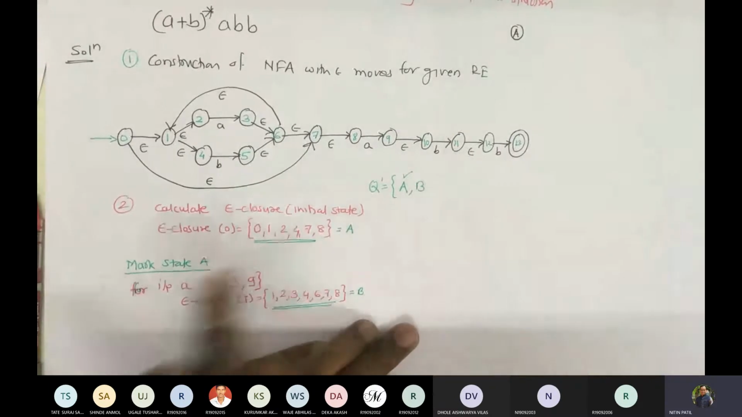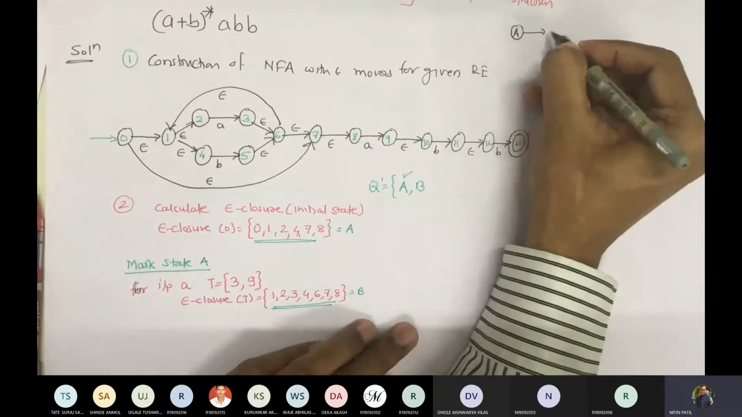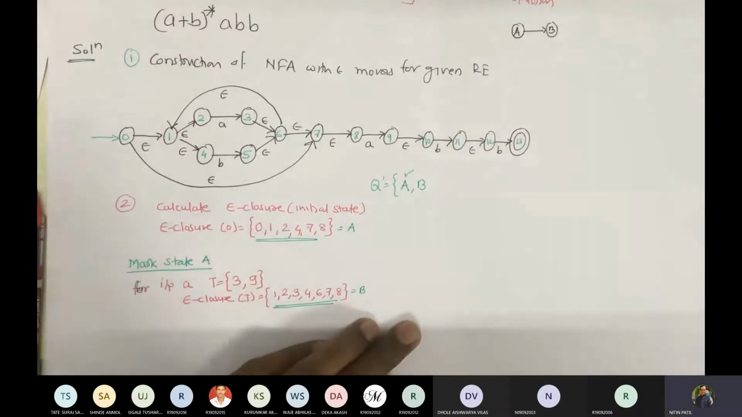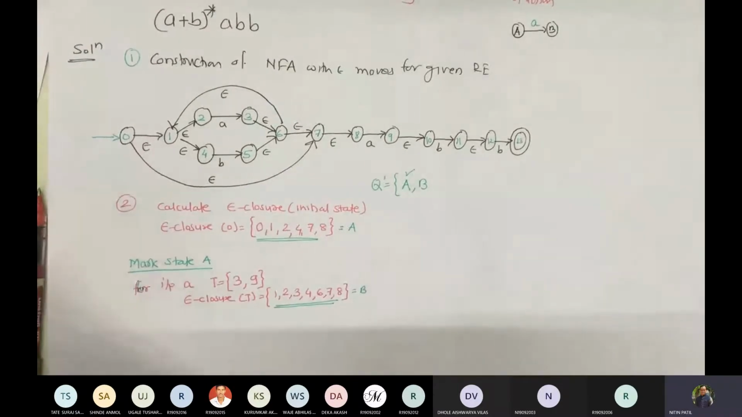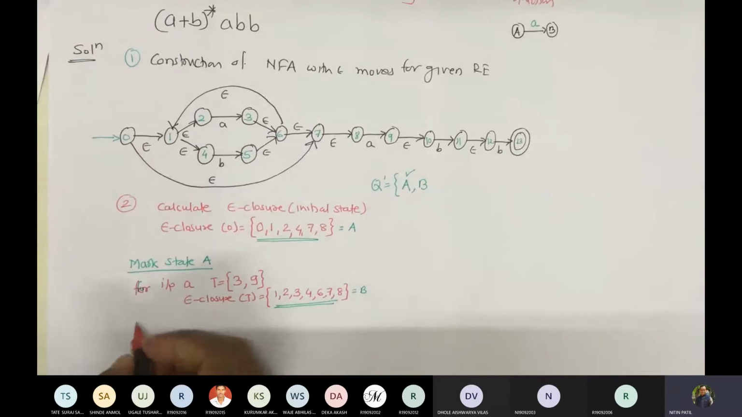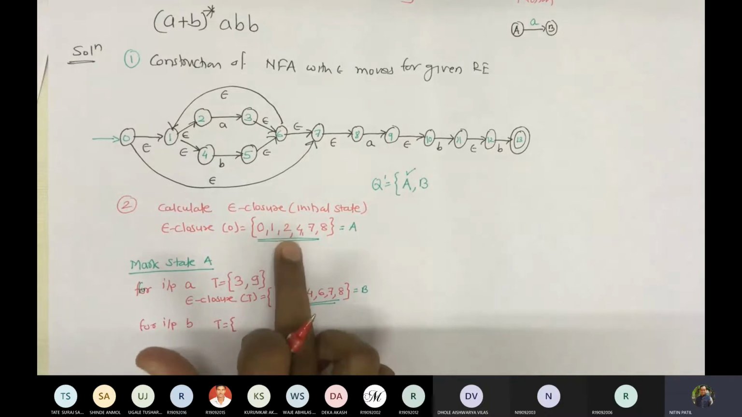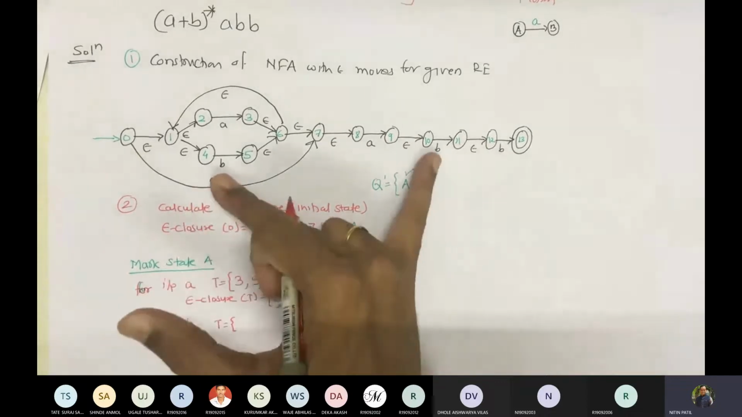Now from A, when I give input A, there is a transition to B with input A. Fine. Now let us go with the next input. For input B, compute T again. Now try to find out from which of the states from this set there is a transition with B. So the transitions with B are from 1, 2, and 3.